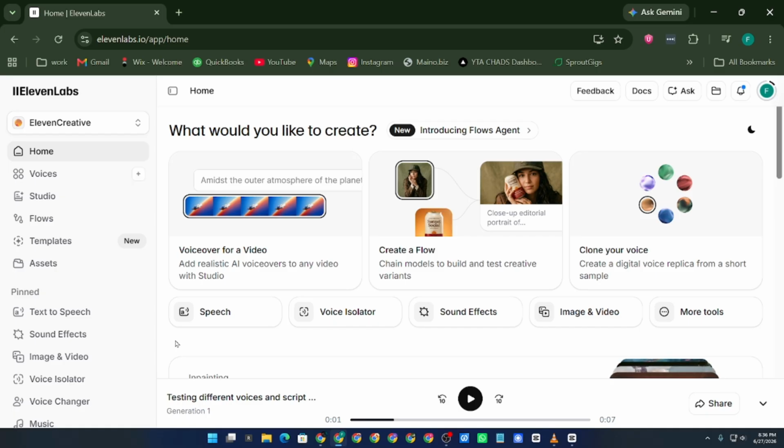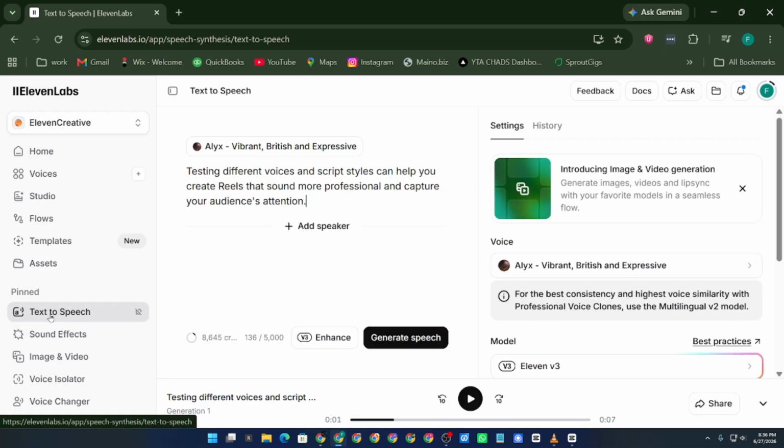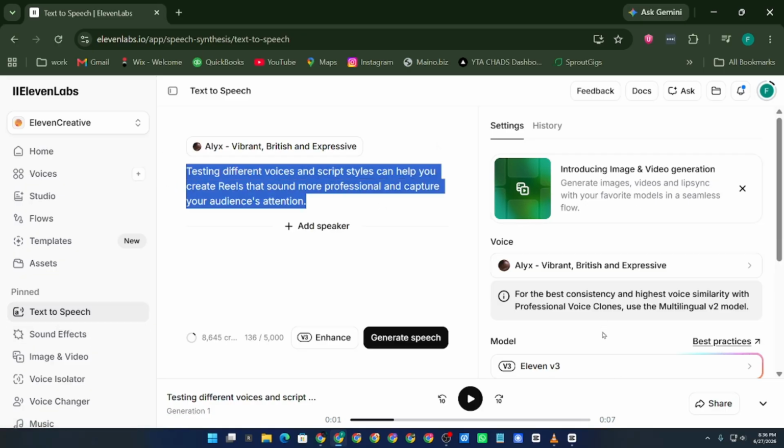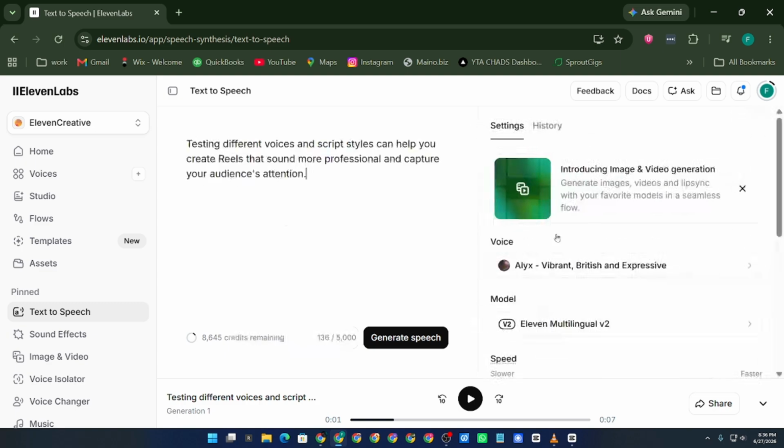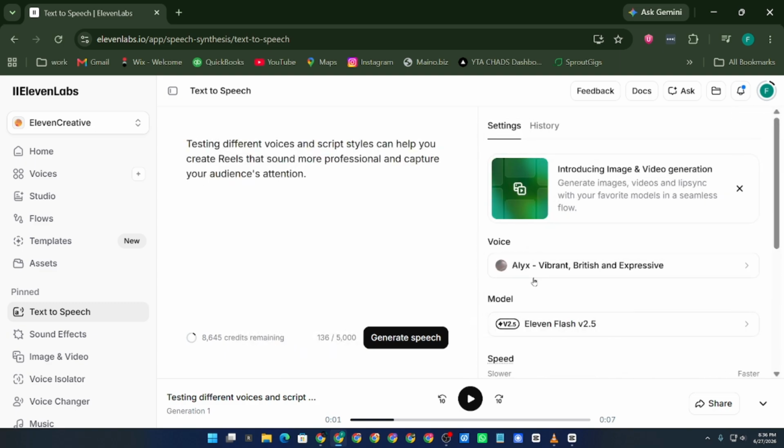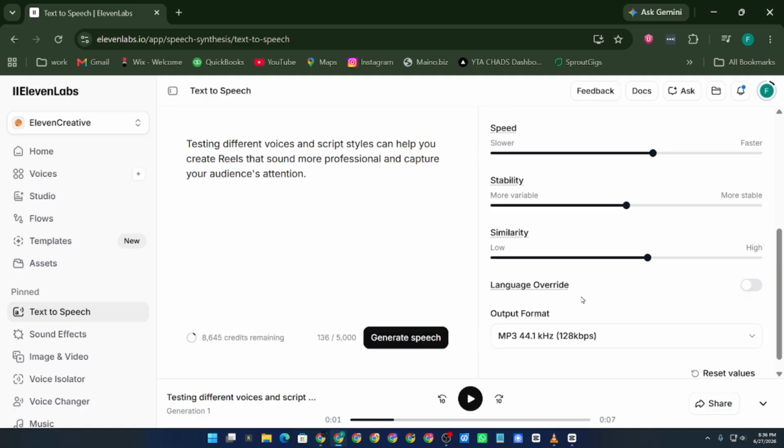First, sign in to your ElevenLabs account and open the text-to-speech section. Select the voice you want to use, then enter or paste your script into the text editor. Next, locate the Voice Settings panel. Here you'll find the clarity control along with other voice customization options.